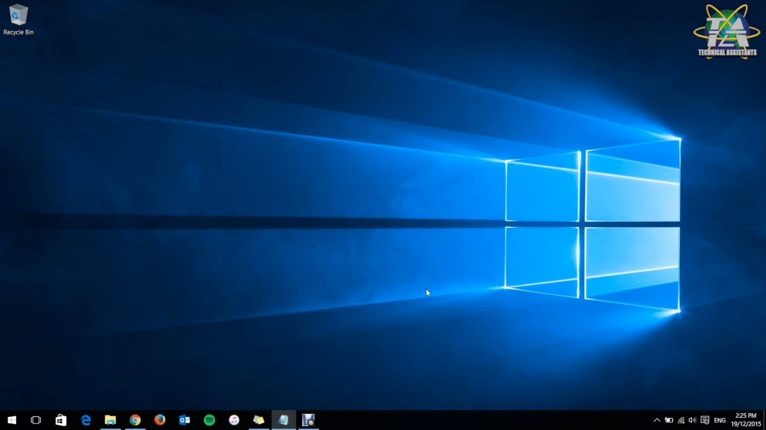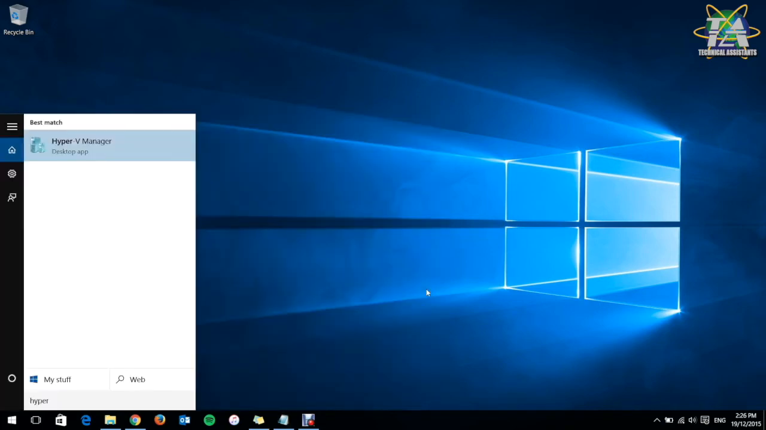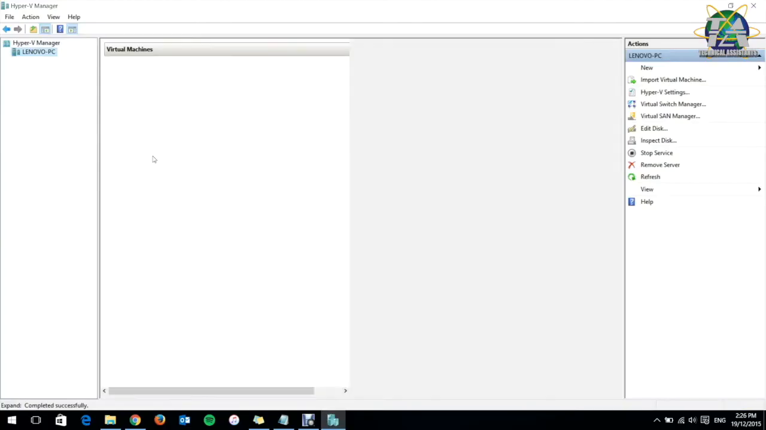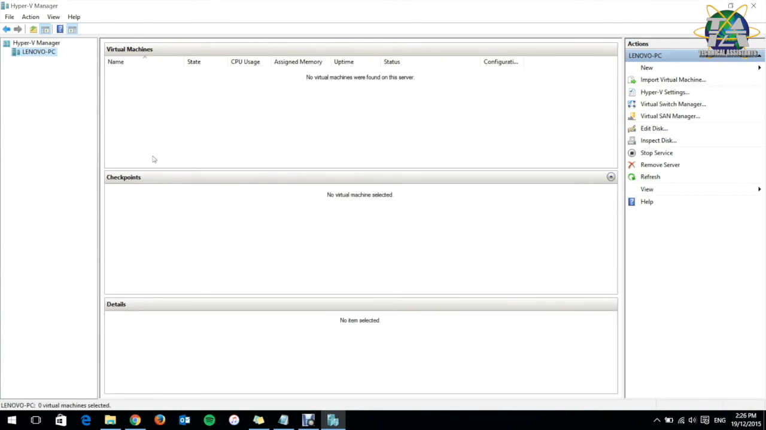To actually use Hyper-V, we must launch the Hyper-V Manager application. Search for Hyper-V Manager. As I mentioned earlier on, to create a differencing disk, we must create a parent disk. Since I have created the parent disk earlier on, I will show how to create a differencing disk based on the parent disk.